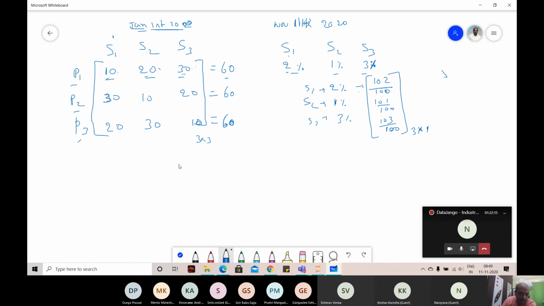Let me show you. 10, 20, 30. Right. This is one vector, and this is another vector. I call it 102 by 100, 101 by 100, and 103 by 100. Right. When you multiply these two matrices, how do you do matrix multiplication? This number multiplies this number, this number multiplies this number, and so on, and you sum it up. Right? That's the matrix multiplication.